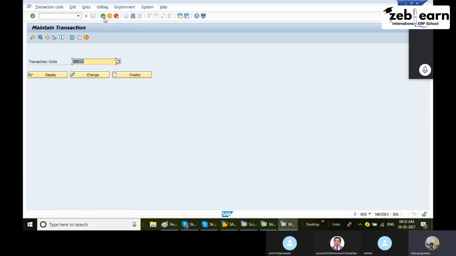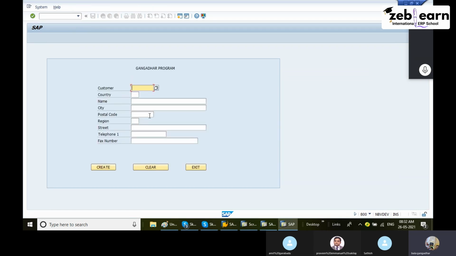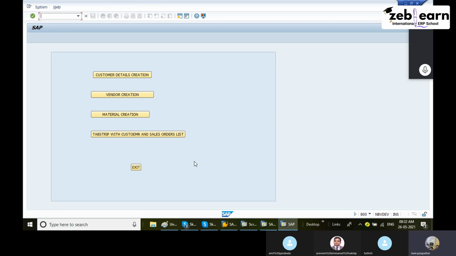Click back button. Test it here directly. My 11 is here. Customer details creation, vendor creation, material creation, tabstrip with sales order creation, exit. Exit is working. Let me check one by one. Customer creation means it should go to the customer. It is coming. If I click exit, it is working.